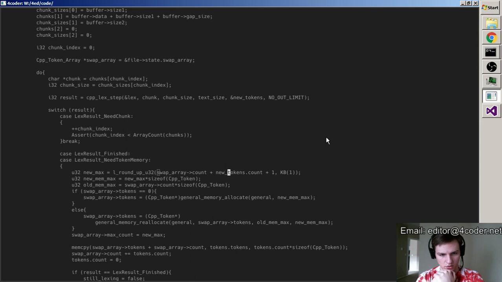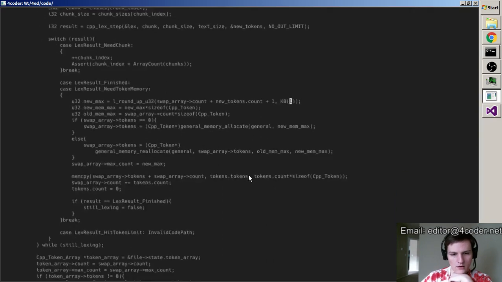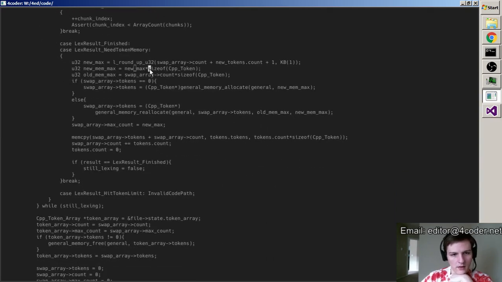Round it up to the kilobyte boundary, sure. And the idea here is to make sure that it's at least big enough to contain all of this, right? All of the new stuff, all the stuff it already had, plus 1 more, and then round it up to a kilobyte boundary. So that's big enough. And then we say, here's our new maximum value. And then our old maximum value is found by taking the max of our swap array that we maybe have previously allocated and storing it there. That lets us do this part correctly.